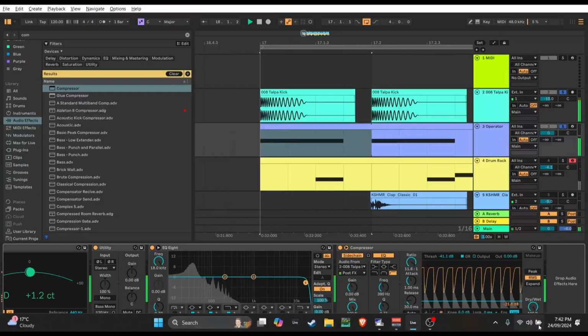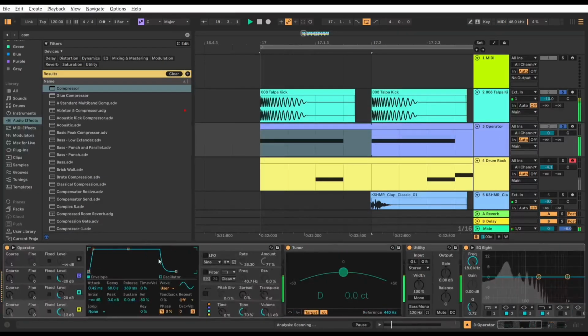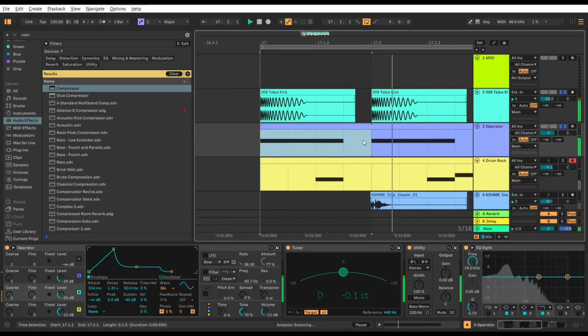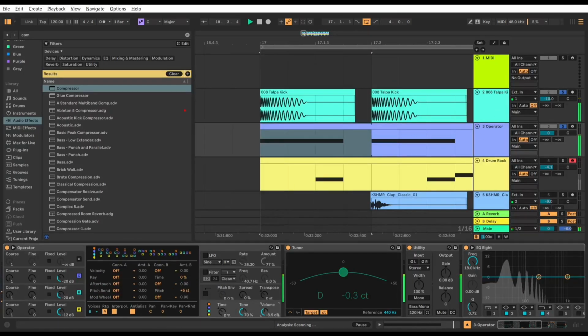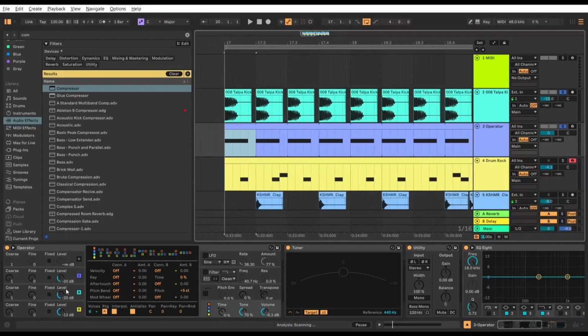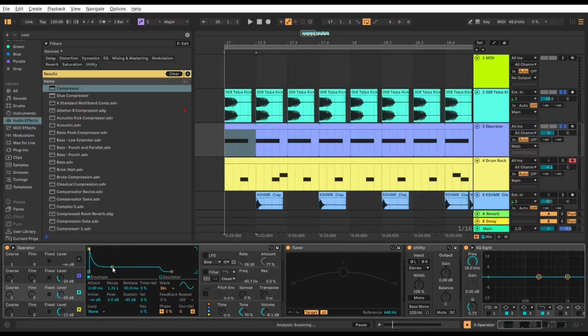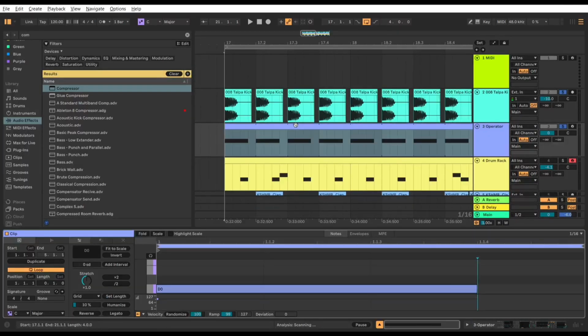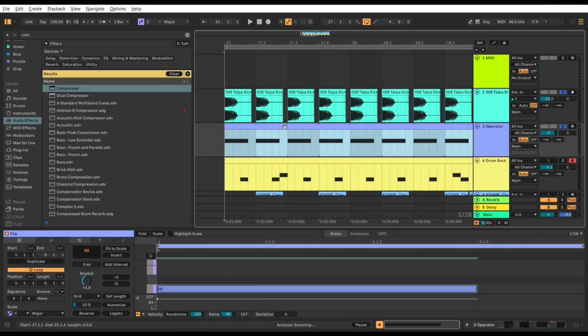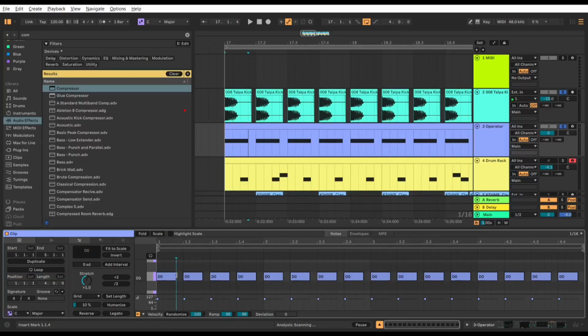So that's 500, so I think we'll play with this attack a bit. 500 is this full length here. But usually how I like to make these subs is I keep this envelope like that, and I just make one long note. So I'll consolidate that whole thing and make one really long note.